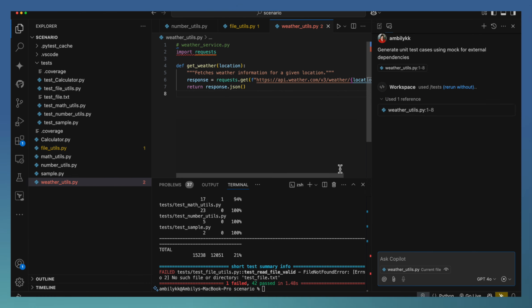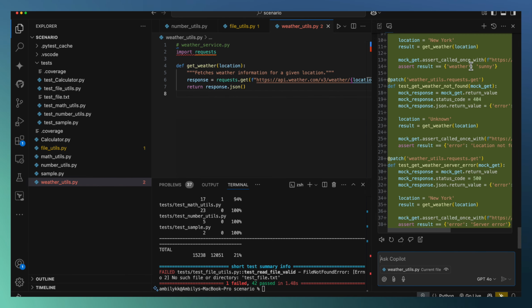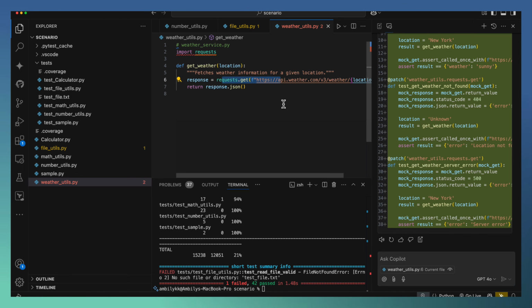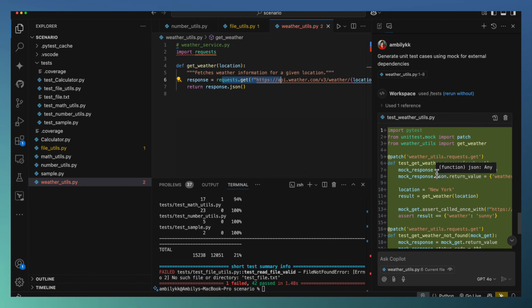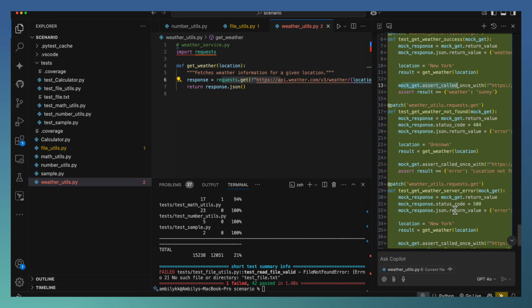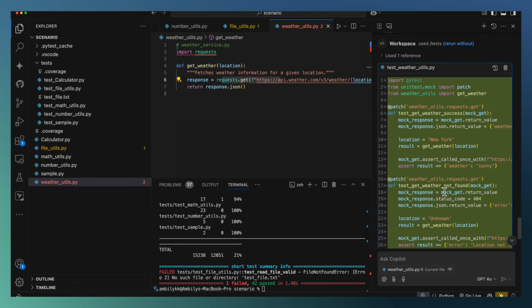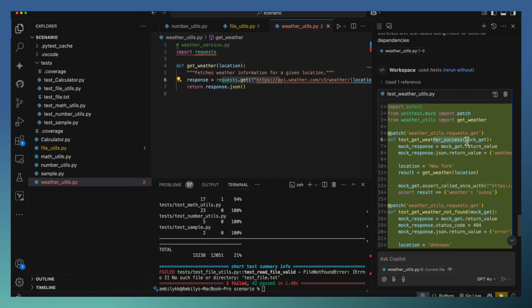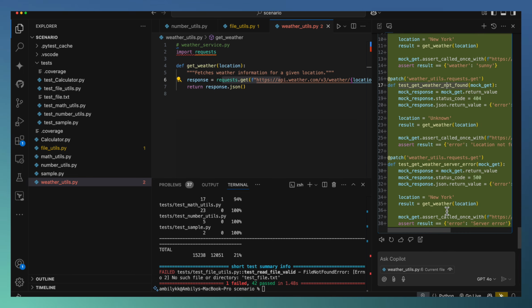Here, even if I am not specifying the mock framework, Copilot will be able to understand that this URL is external and it needs to be mocked, and generate the unit test cases based on that. Here it used mock responses and mock data for asserting this external URL. Three test cases are created: one with a server error, one not found, and one a success criteria. So Copilot covers the positive test cases, boundary conditions and exception scenarios properly as part of test case development.